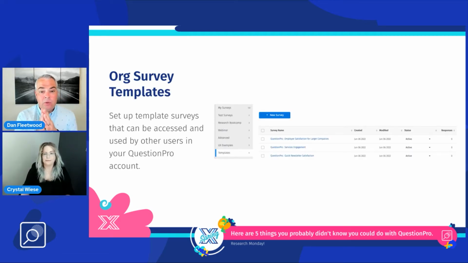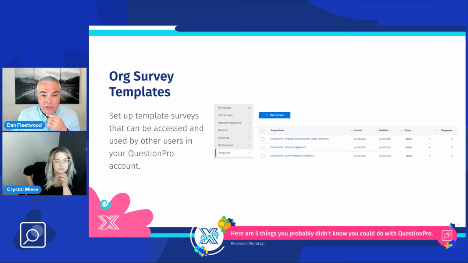Next is org survey templates. So I'm often asked, hey, I have a bunch of templates. How can I do this in QuestionPro? And I want these surveys to be accessible for my organization. And I'll show you a way that you can do that just by using the tools in QuestionPro. So I thought that's something that's come up a lot recently. So I wanted to remind people of it and the way that they can do it here, just with some additional functionalities that we have.